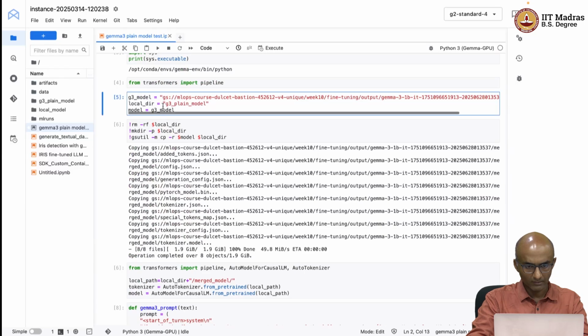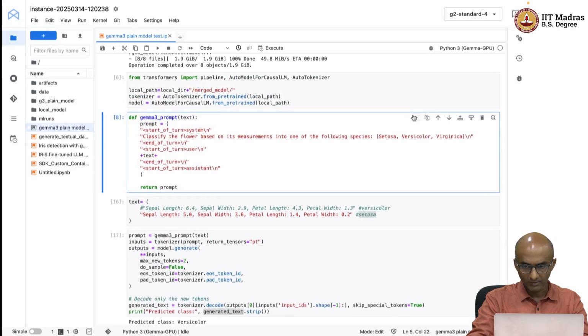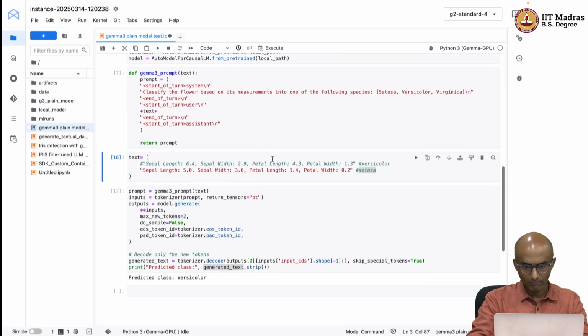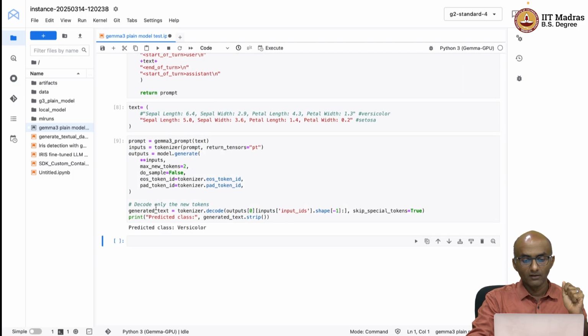Okay, let's execute this one by one. So I've executed till here. I don't need to re-download. I've got the model loaded up in memory. So I've got Gemma 3 prompt defined. So I've got my Setosa class dataset available here. Okay, great. So now I'm ready to execute instruction completion for this dataset. Great. It came back with a class. It didn't error out, which is fantastic. What did it come back with though? It came back with predicted class versicolor, whereas we were expecting a Setosa.